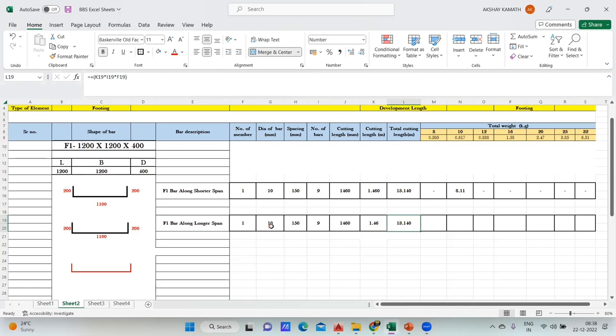So again, it's a 10 diameter bar, no? So come here plus open bracket. Total cutting length of 1 bar. You multiply this, total cutting length multiply by the unit weight of 10 die, which is 0.617, and close the bracket, hit the enter button. So you got 8.11. Okay.